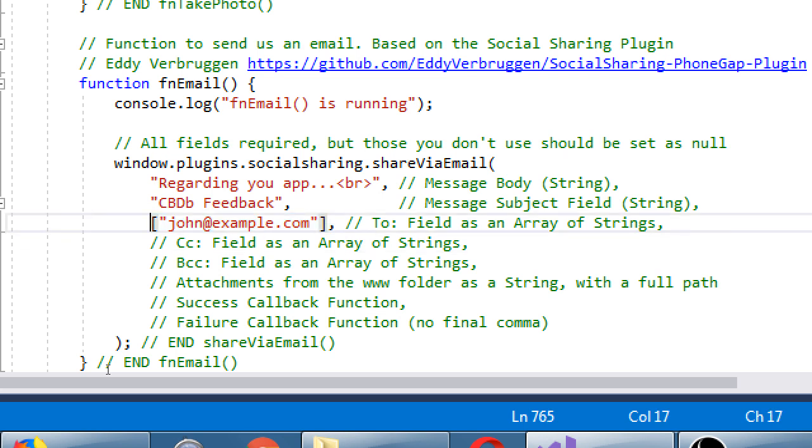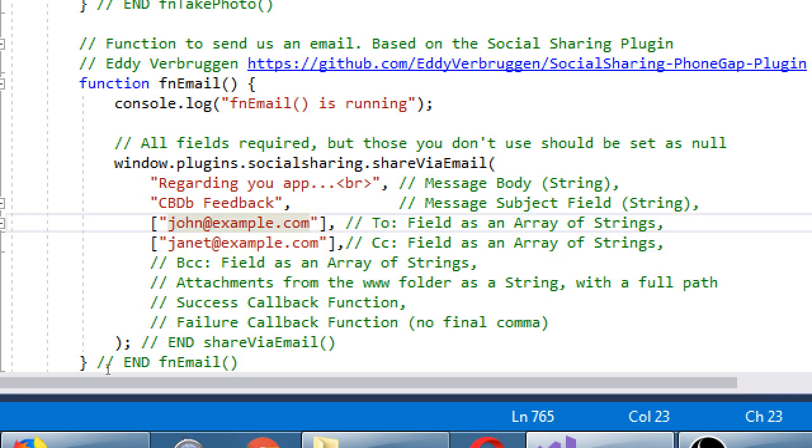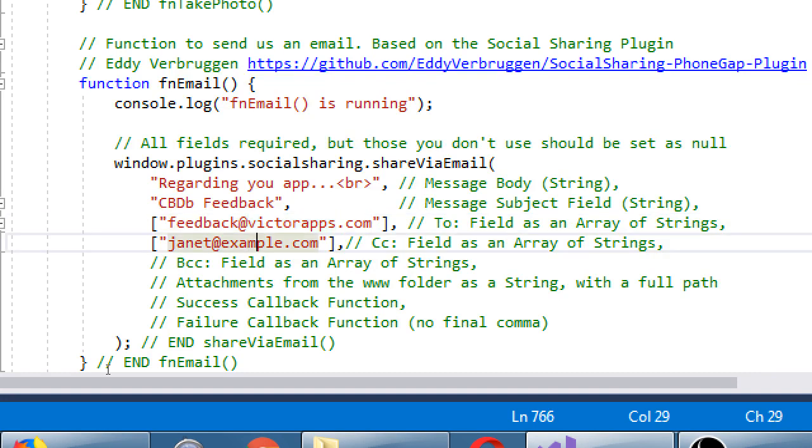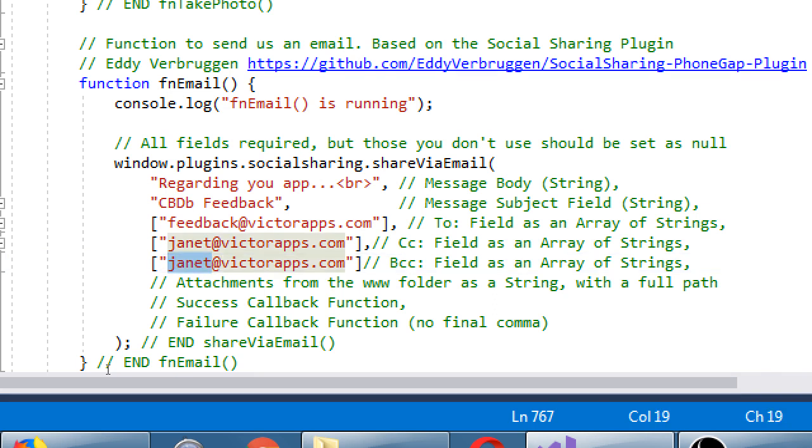The CC field would be exactly the same, for someone else's email address. So conceivably, this could be our feedback email. I have an email specifically set up at my company website for me to get feedback from this app. It's also getting copied over to Janet, who runs social media or something, and they need to see it to also do something about it. And I could have a whole other blind carbon copy. Someone else could also get it, but it will not be visible who else is getting it.